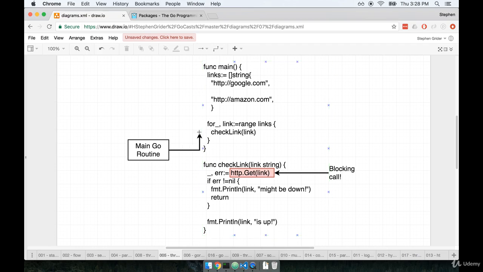It then calls the check link function right here. We then enter into the check link function, and then we get to this actual HTTP request right here. Now, this function call is what we refer to as a blocking call, because the code inside of here takes some amount of time to execute. While this function is being executed, the main Go routine can do nothing else. So it's essentially frozen on this line of code right here, and it has no ability to continue on or do anything else inside of our program.